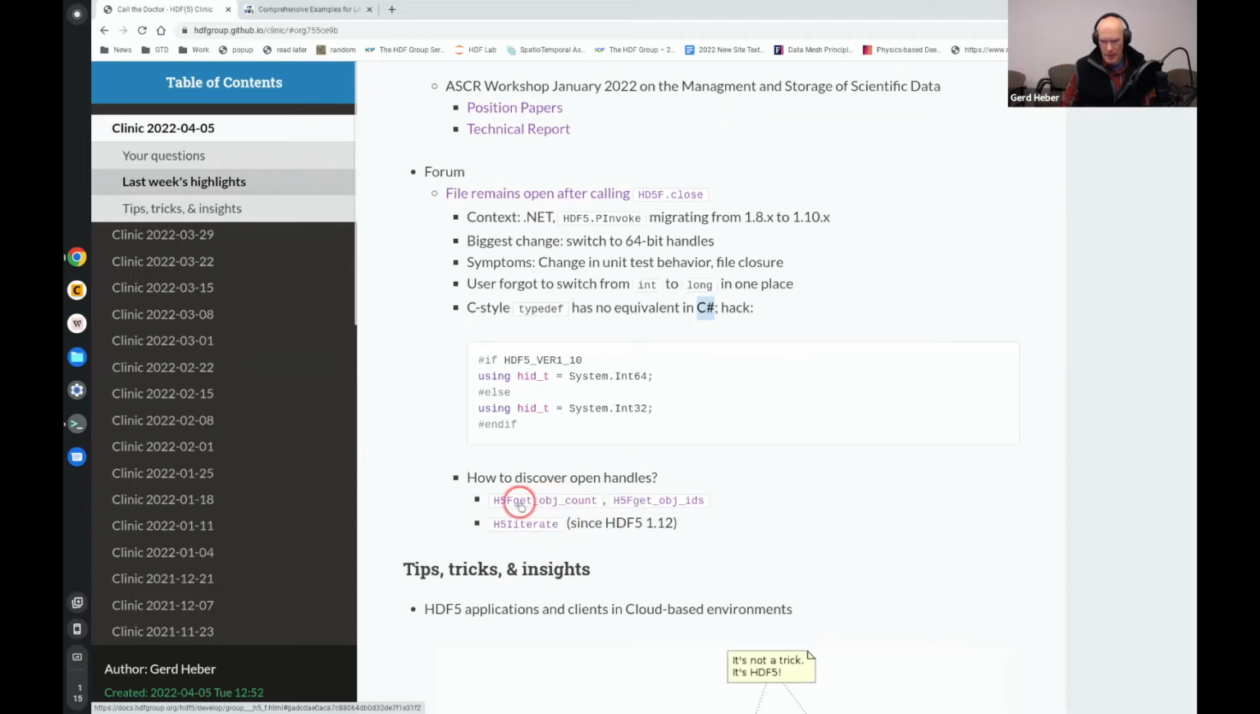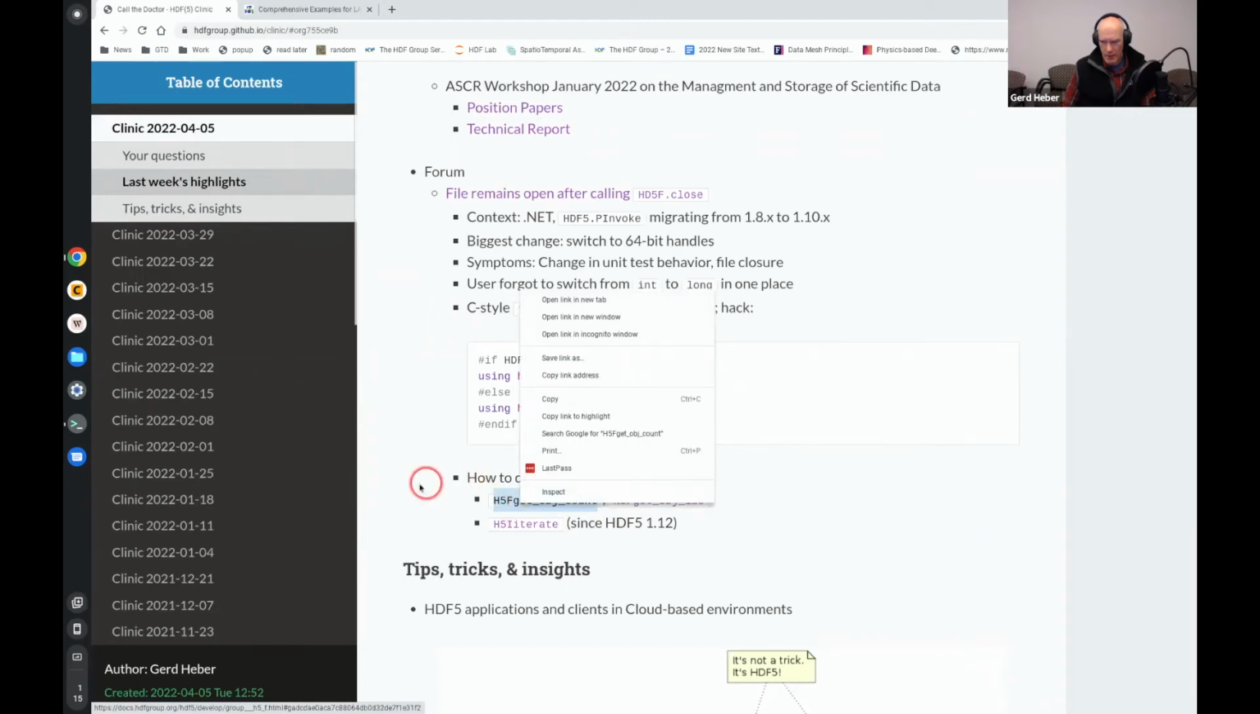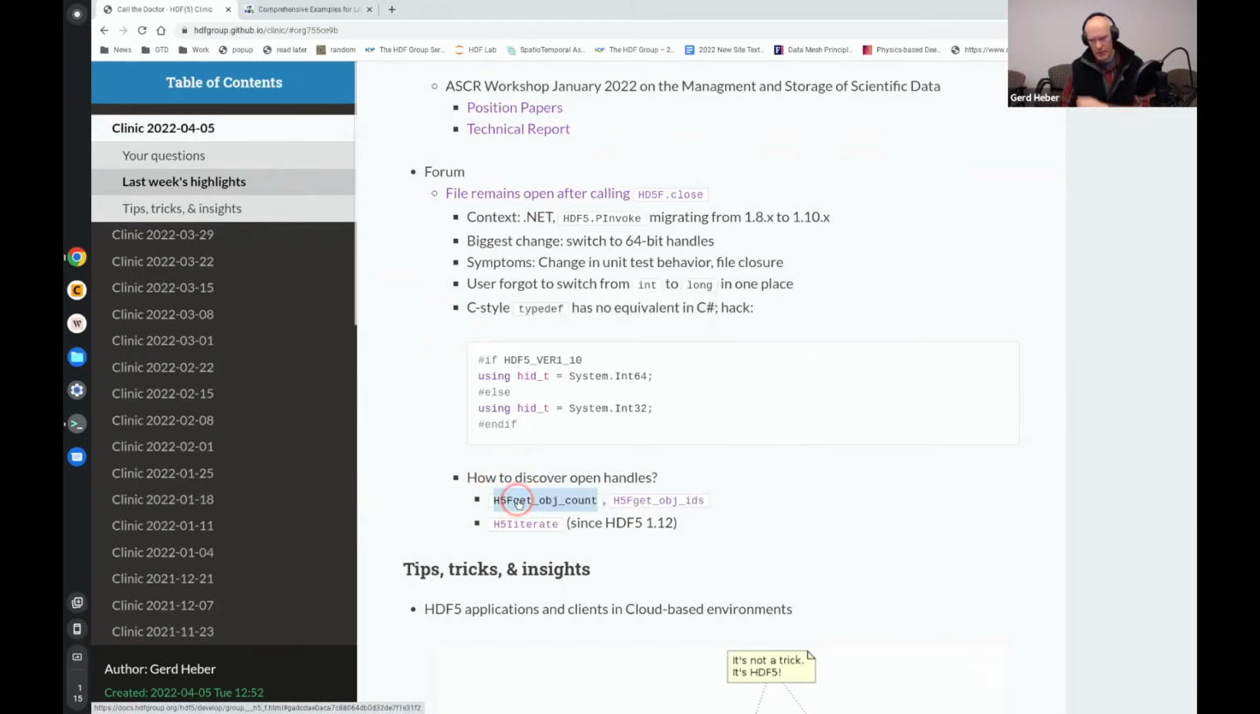You can ask, there's a call called H5Fget_obj_count, and these are URLs here, so if you click on them, it will take you to the reference manual. So you can get the object count, but then also the other option, you can actually get a list of open handles, and then you could iterate that. And then as of HDF5 1.12, we have introduced this H5Iiterate call, where depending on the type of identifier, you can iterate.